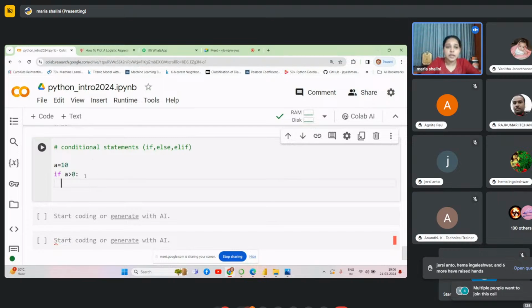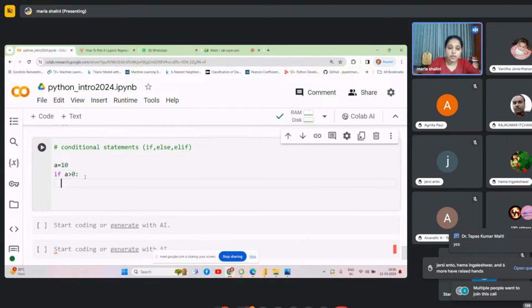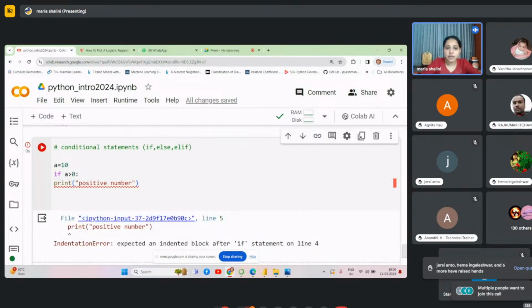See, automatically when I keep the cursor near the colon and if I press enter, automatically it is going with the indentation. Clear? So if I write here, it will not accept. You will get an error again. For example, let me write it like this. See what will happen if I run this? You will get indentation error, which is called compile error. Again, you will get that. So you have to maintain the indentation. Clear? Fine. So now I've just given the condition if a is greater than 0, print as positive number.